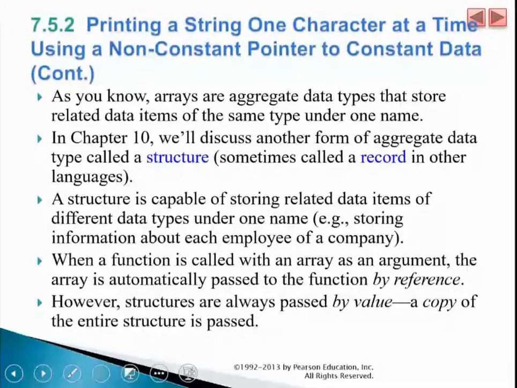All right. Now, arrays are an aggregate data type. We are having a few more insights into this non-constant pointer to constant data. Let's have a look. What are arrays? Arrays are the aggregate data type that store related items of the same type under one name. So if I write int a[10], it says that this particular array will store 10 items of integer type, related data items of the same type.